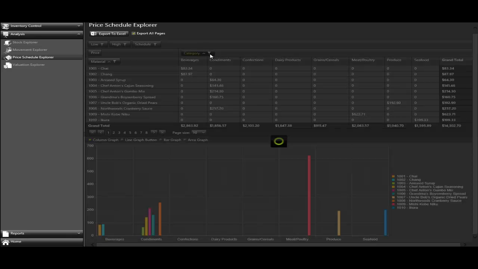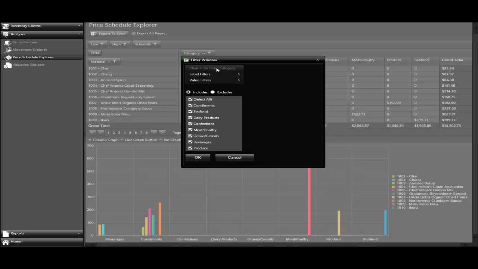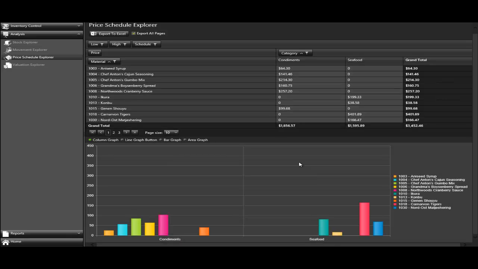If I only want to see certain categories, I can filter those out. So I can say only show me, let's just take the condiments that we have and the seafood and stack those up against one another. So that limits the graph to just those elements. And so I can ask all kinds of questions: which categories of items are affected by the pricing, and which ones are the highest price versus the lowest price.